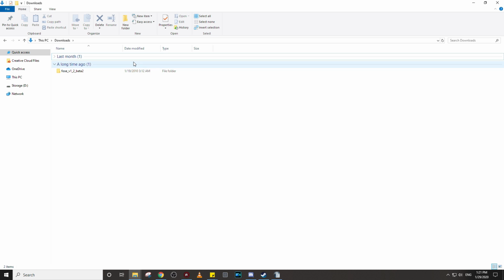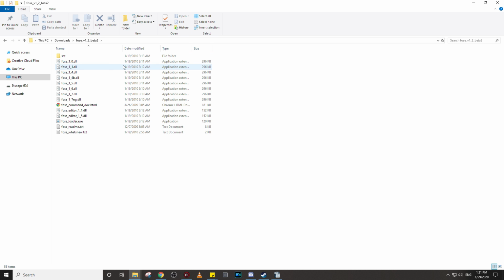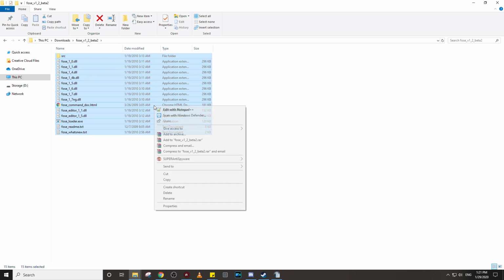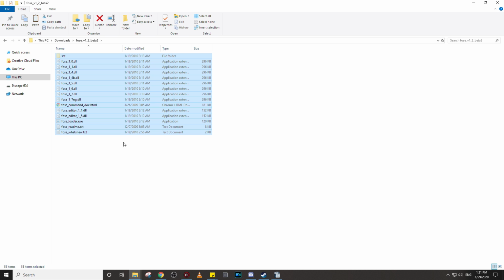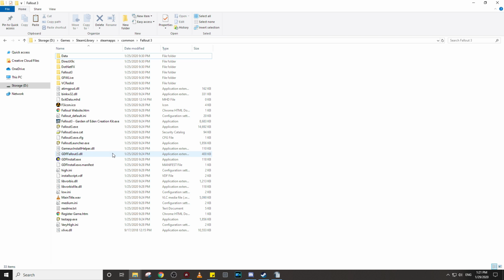I'm going to delete the archive because I don't need it anymore. Inside this folder is a lot of stuff, and instead of telling you specifically which files you want to go through and grab and which ones we need and don't need, I'm actually just going to select them all, right click and cut, and then go to my Fallout 3 folder. Again, this is usually in Program Files, x86, Steam, steamapps, Common, Fallout 3.